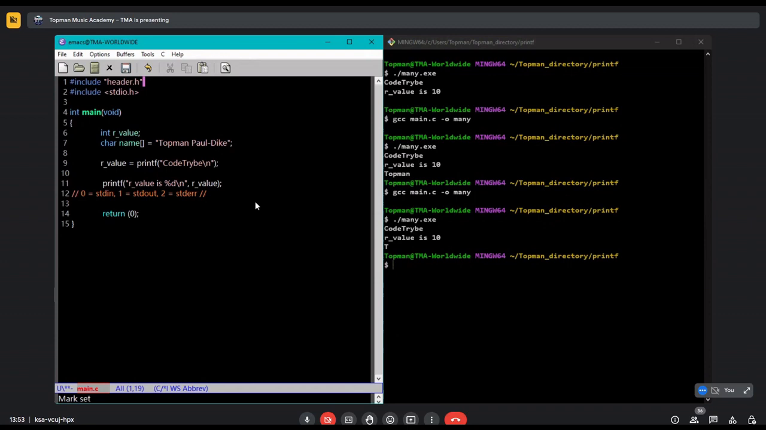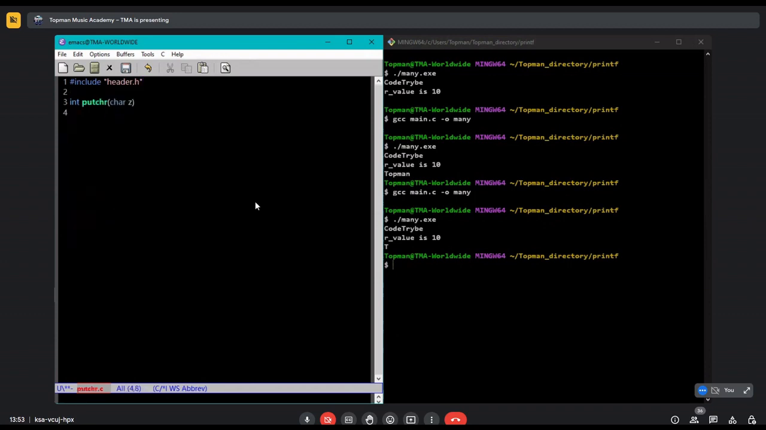I can call it anything, it's my right. So it doesn't do much, it just returns to the file descriptor, the standard output, whatever is contained.